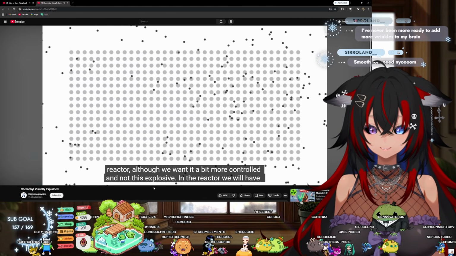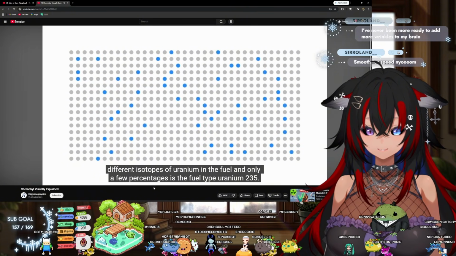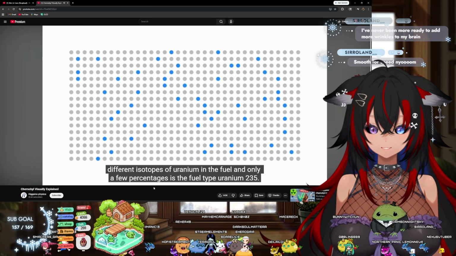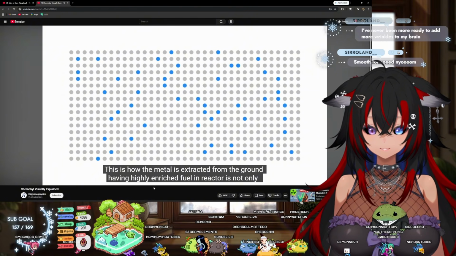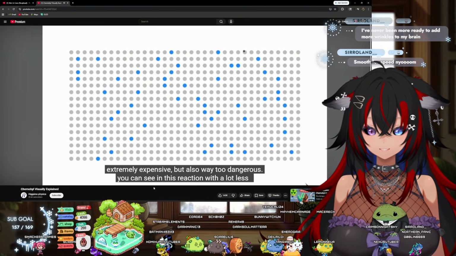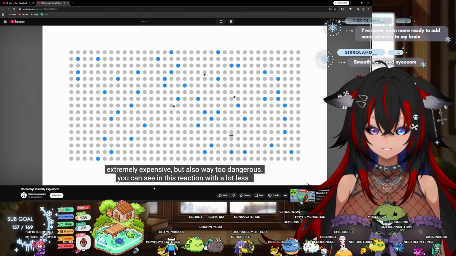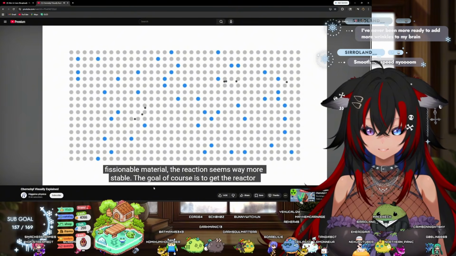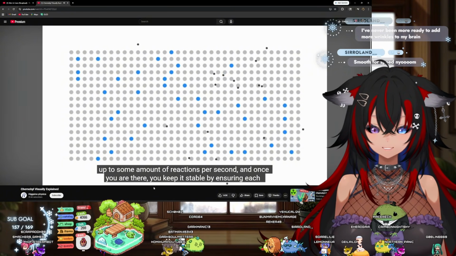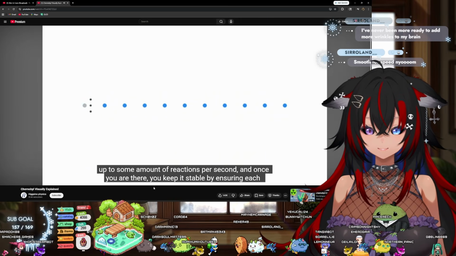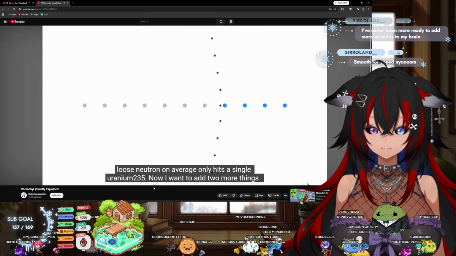In the reactor, we will have different isotopes of uranium in the fuel, and only a few percentages is the fissile type uranium-235. This is how the metal is extracted from the ground. Having highly enriched fuel in a reactor is not only extremely expensive, but also way too dangerous. You can see in this reaction with a lot less fissile material, the reaction seems way more stable. The goal of course is to get the reactor up to some amount of reactions per second, and once you are there, you keep it stable by ensuring each loose neutron on average only hits a single uranium-235.